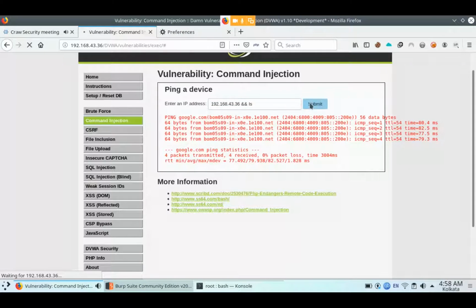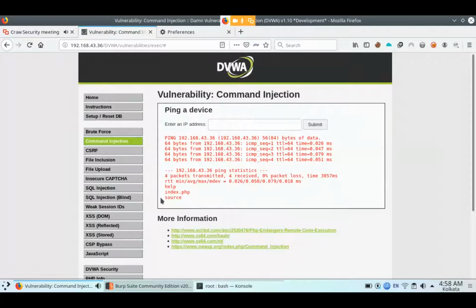So submit that. It lists all the files on my DVWA server. Here you can find the index.php, source and help. These are all the files situated in my DVWA server.